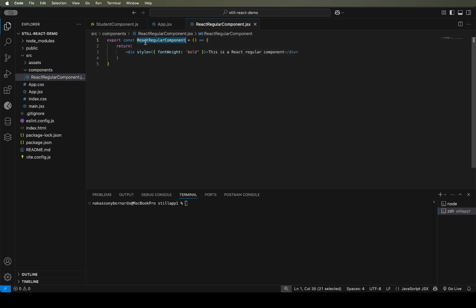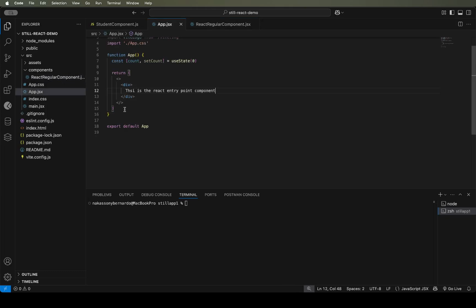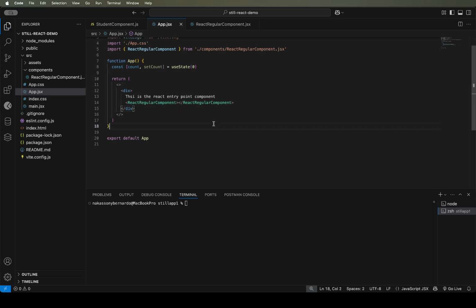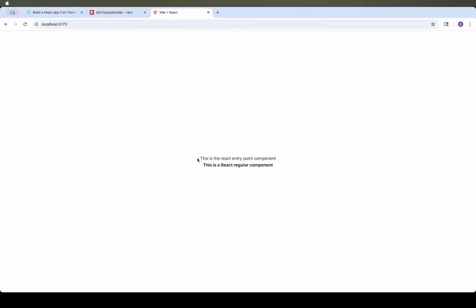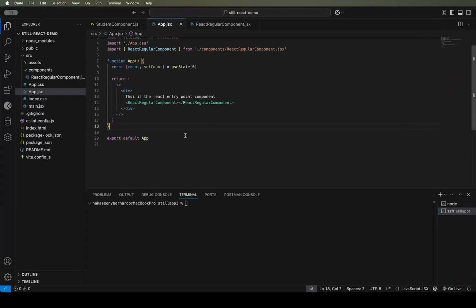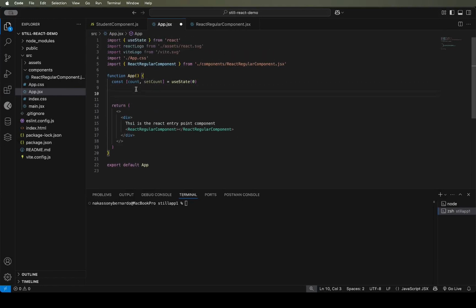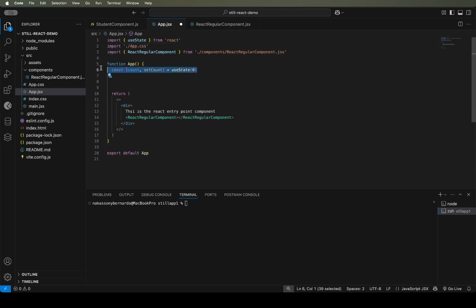I will now embed this component into our entry point. Let me see if it gets imported. Here we are. We have the content on the entry point component, and this is the other component that got created just a while ago. Next, let me just remove whatever we don't need. We don't need these as well.